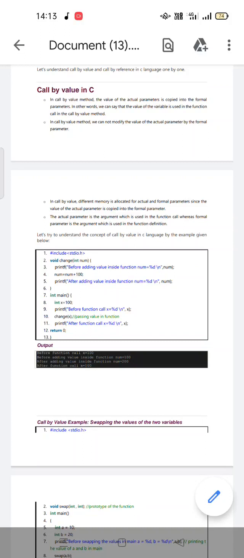Next, after the function call, if we print the value of x, what will it be? It is passing the value and getting the value after calling, through x only. Through x only we are printing the value.